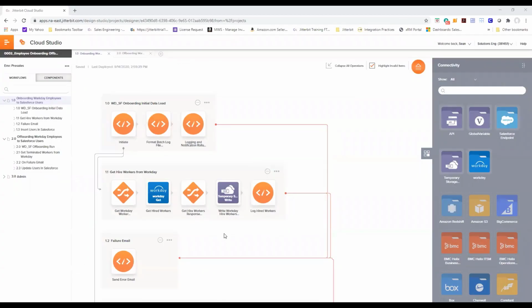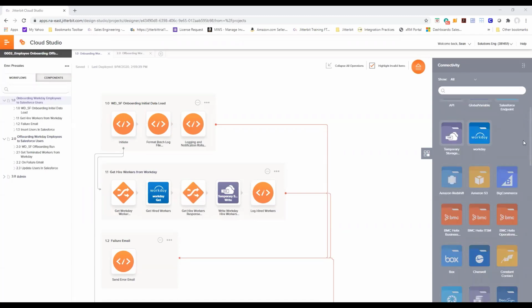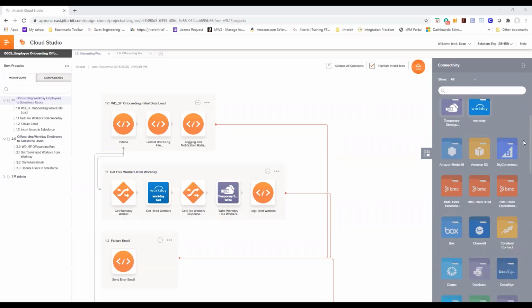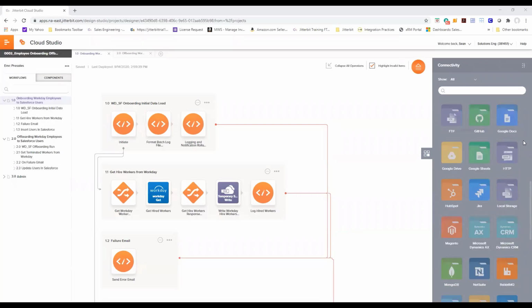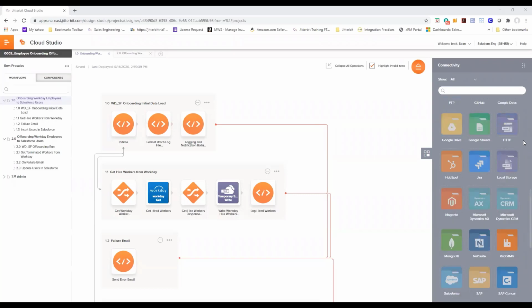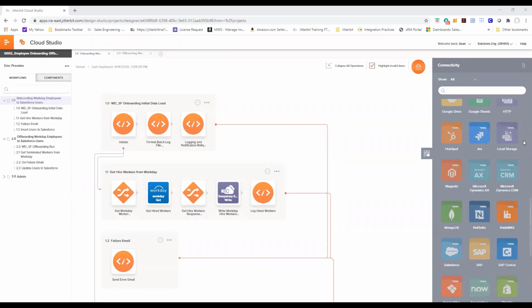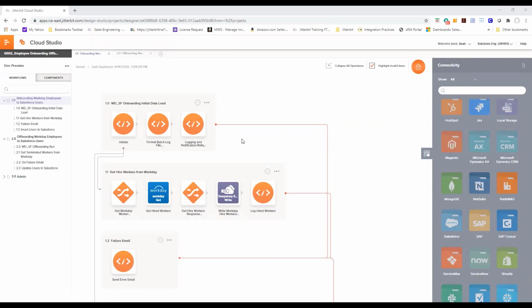Now let's quickly look at how this process template was put together. Again, this is a Jitterbit Cloud Studio, where this is where you design your integration. On the left side, you have your workflows. On the right side, you have your connectors, and these are connectors that come available right out of the box. Enterprise connectors such as NetSuite, SAP, Salesforce, Workday, Dynamics CRM, and many others. In the middle, you have your canvas where you design your integration.